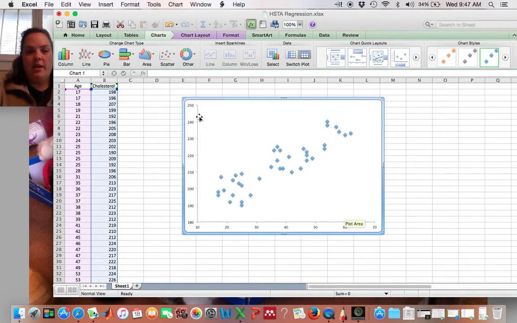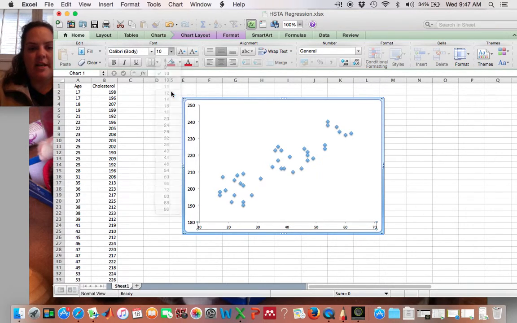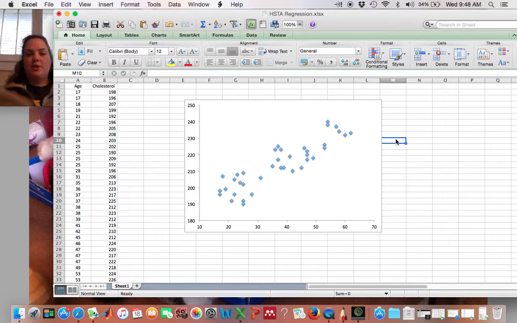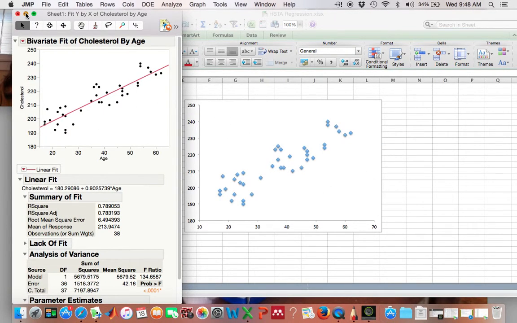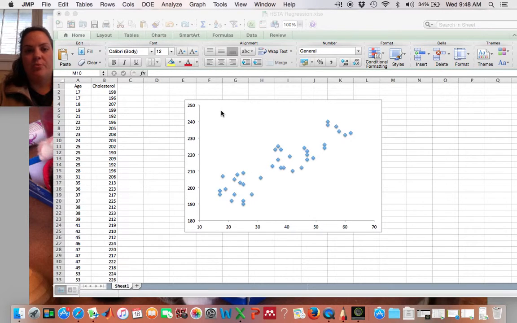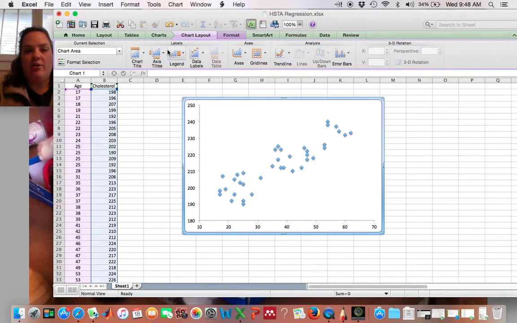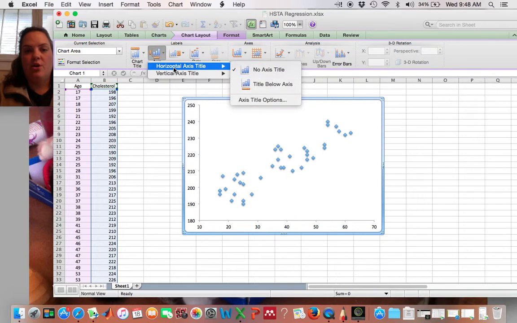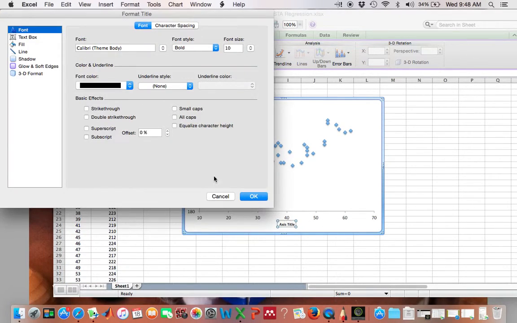All right, looking good. I'm going to change my font because I am getting old and it's hard to see some of that little 10-point font. So I'm going to increase that to 12. All right, so we're missing some things on this figure, right? We're missing our regression line, obviously, which you can see this red line through our JMP data. But we're also missing axis labels, and that's really important. So I'm going to click on my graph, go to Chart Layout, Axis Titles, Horizontal Axis Title, which is what? My independent variable. And I'm going to put in age, because that is my independent variable.